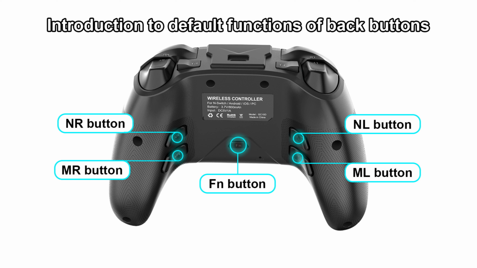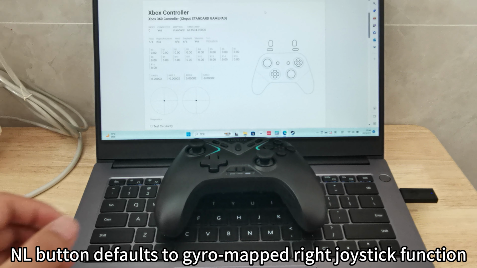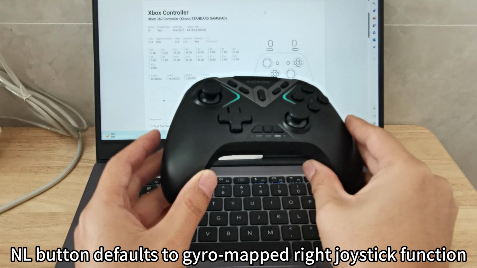The back of the controller has 4 programmable buttons: the NL button, NR button, ML button, and MR button, and 1 function setting button, the FM button. You can define and change the functions of the NL, NR, ML, and MR buttons yourself, or turn off their functions.